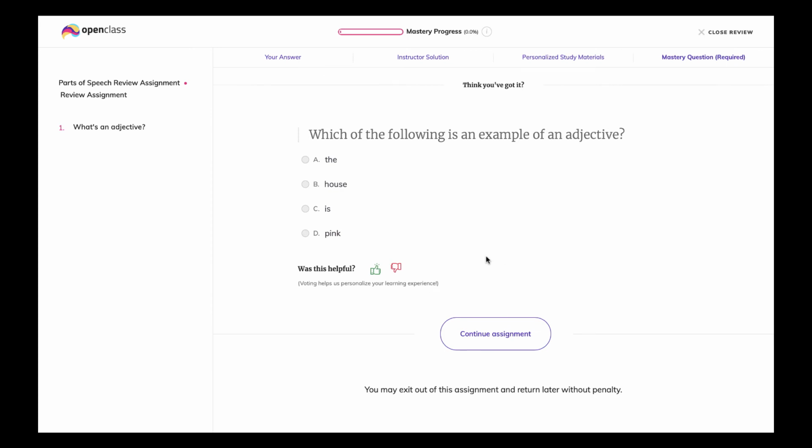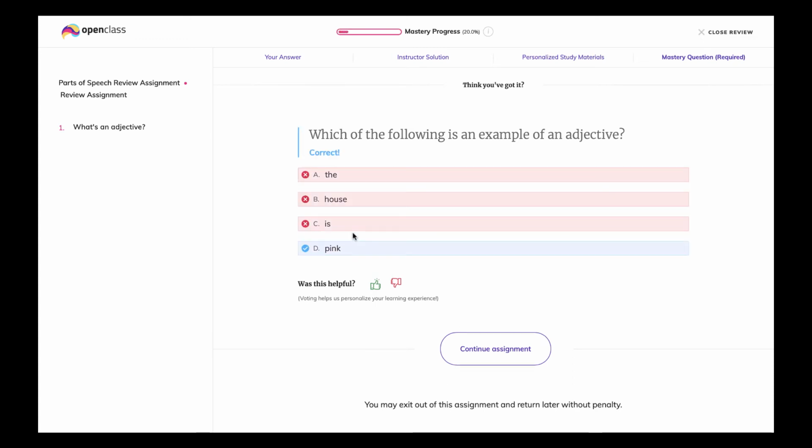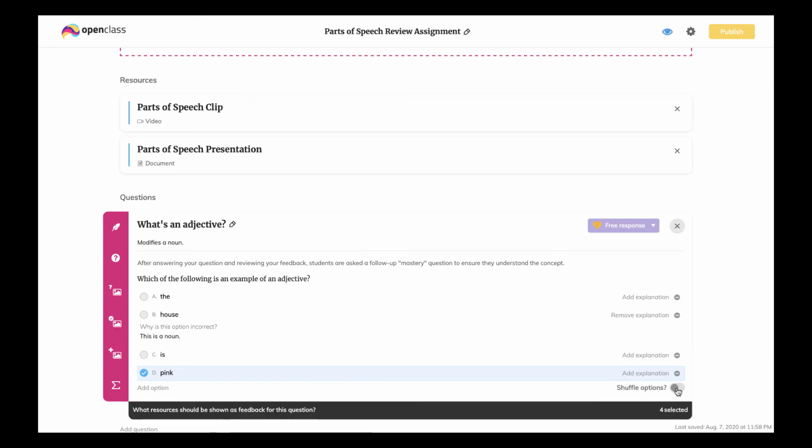Here's how mastery questions look for students. If a student gets this question correct, their mastery progress, shown at the top of every page, will increase. Otherwise, students will be shown an explanation, if one was included, for why the specific option was incorrect, and they will not be able to move on to the next question until they select the correct option. If you want to include more information with your question, such as more details, a hint, or images, you can explore these additional options in the toolbar on the left side of your question.